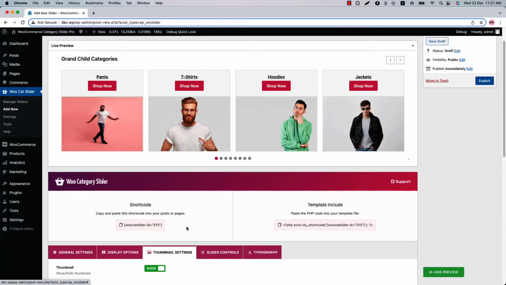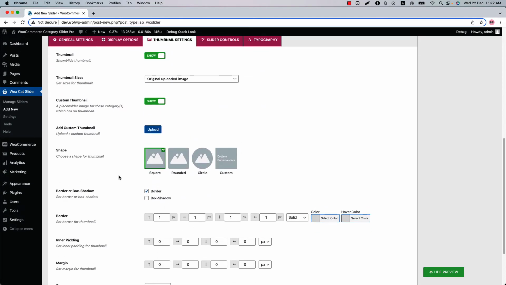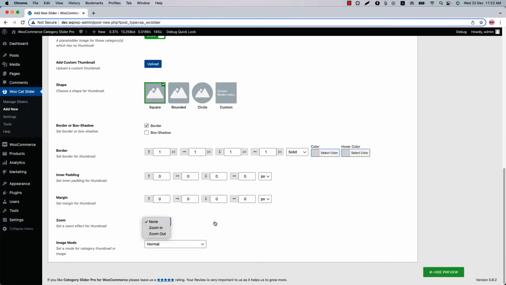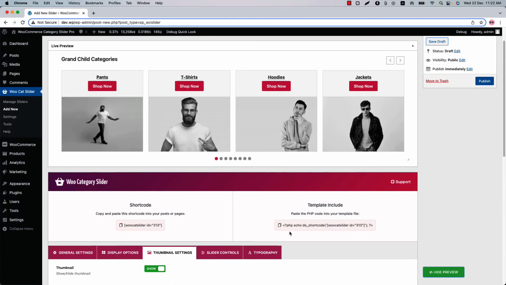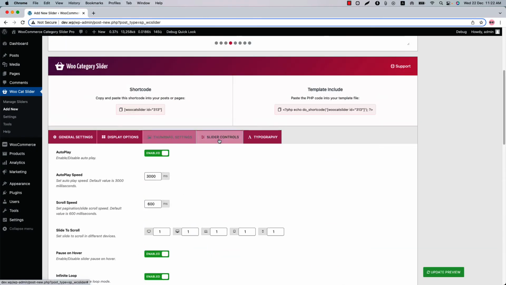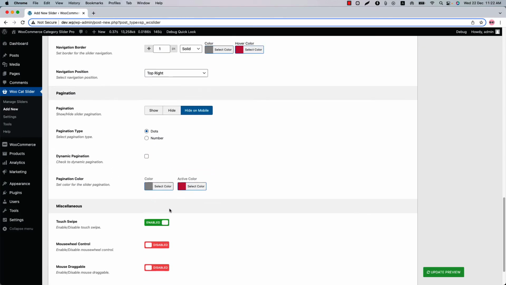Go to the thumbnail settings to configure the carousel thumbnails related properties. Here you can select a shape, set box shadow, border, margin, zoom effect, image mode effect. If I select grayscale and normal on hover and update the preview, you can see the grayscale effect is working on the live preview.